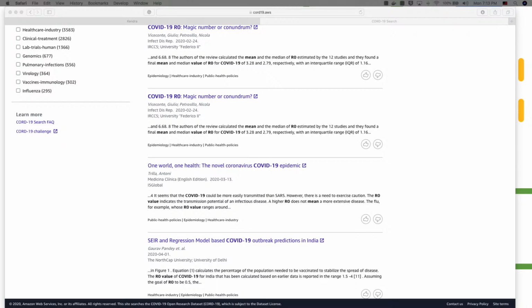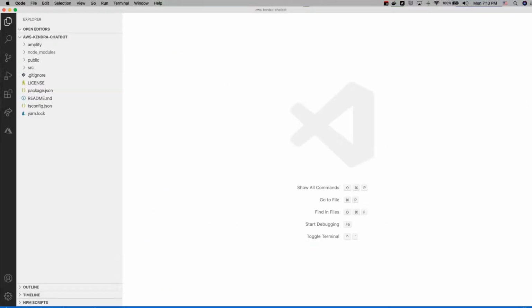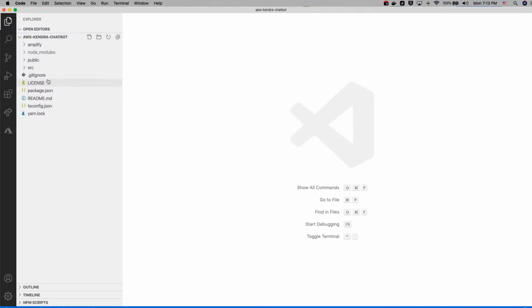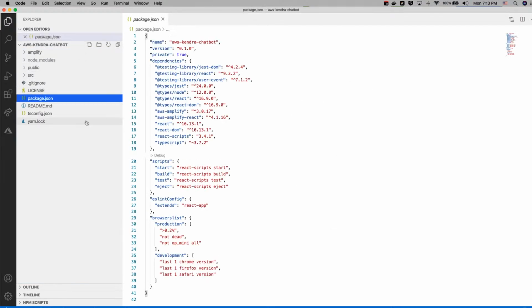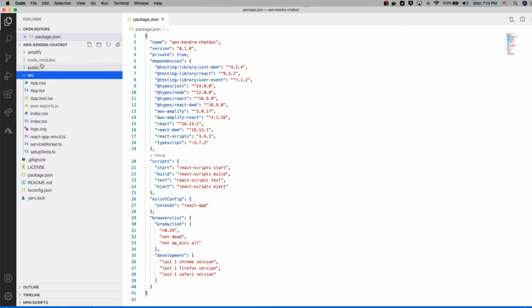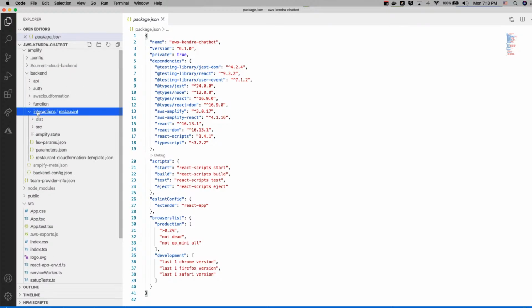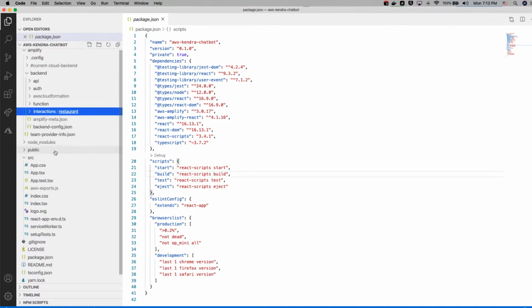I have used AWS Amplify. So you can see here, I have this AWS Amplify, and I have added the Amplify backend capabilities, including the interactions. So this is where I have created this Lex chatbot, right? So this chatbot is nothing but a restaurant based chatbot.